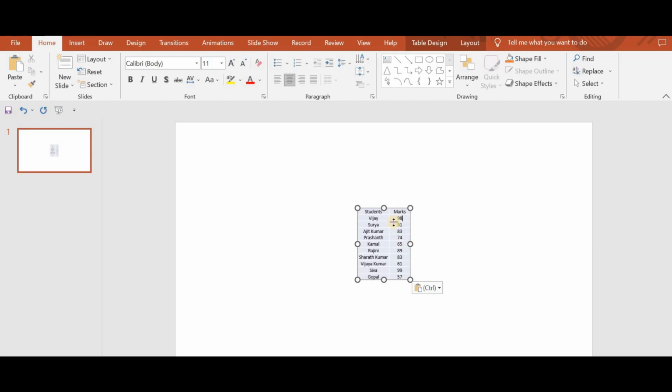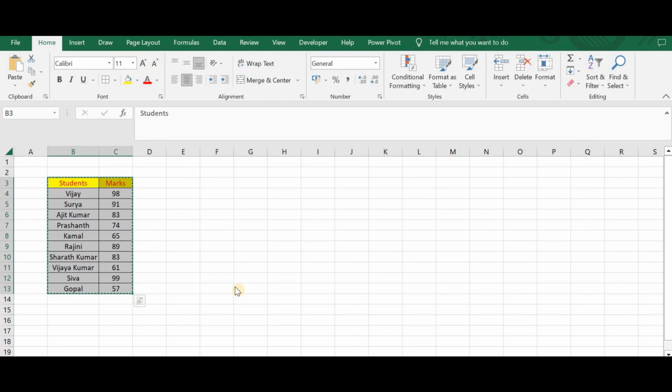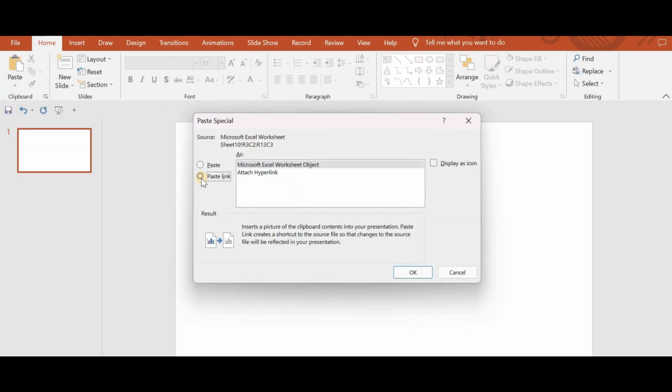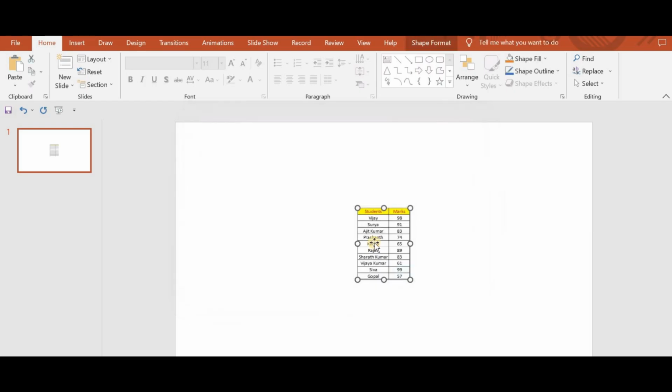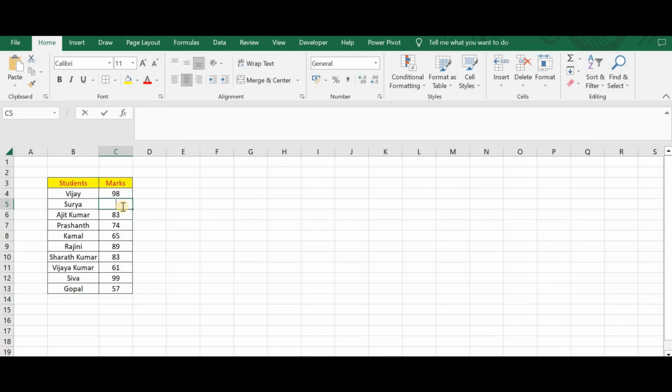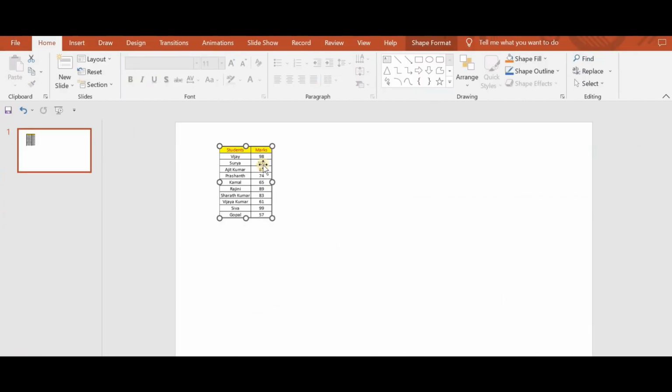For that, I will delete this table and again copy this same table and go to PPT. Here you can see in this home menu we have an option called paste. Click on this drop down, paste special, paste link and select Microsoft Excel worksheet object and click on OK. Now the table is linked to the Excel file. Now if I update any value here, the data will automatically get updated in this PPT also.